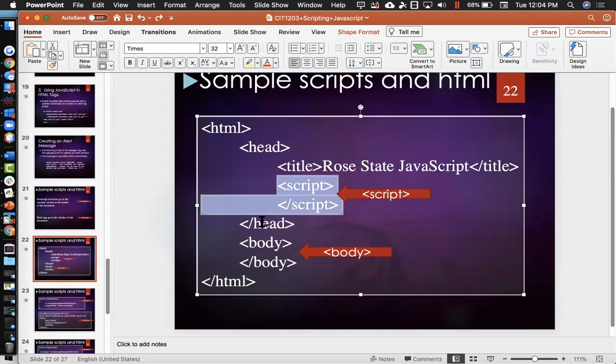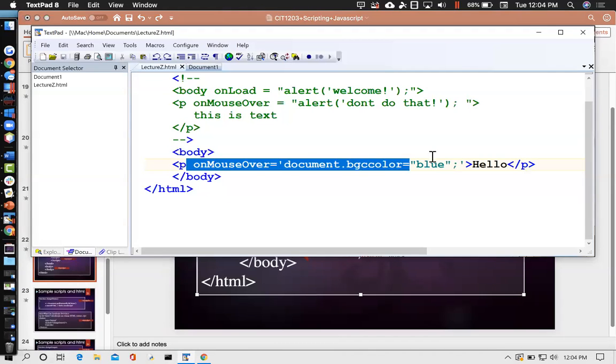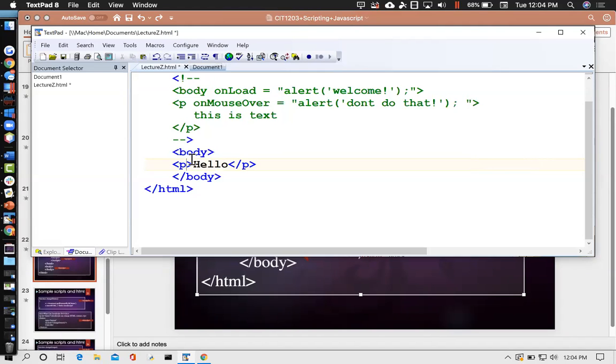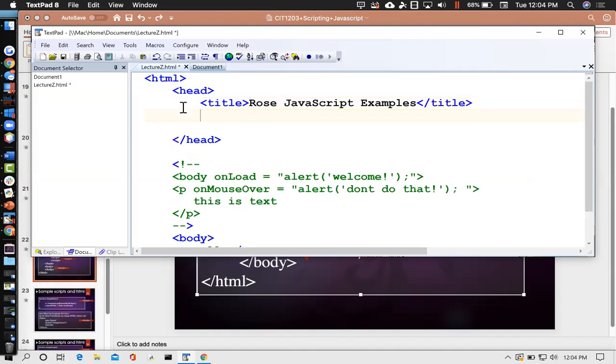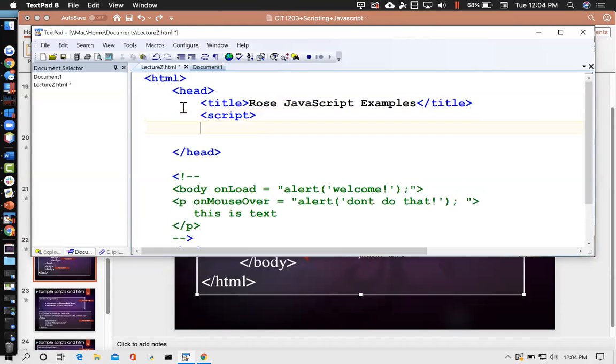Now, we already have most of this in place. If I come in here, I'm definitely going to get rid of that again, right? I don't want it popping up a message or anything like that. But let's go ahead and add the script tag, right? Title is Rose JavaScript examples. And that's the end of our title. And then we have some scripts coming up.